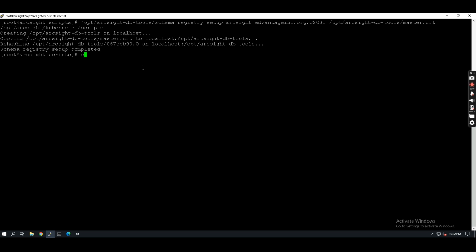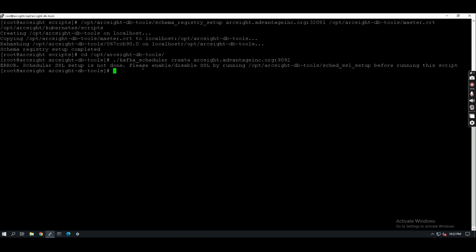Let's set up now the Kafka scheduler. OPT ArcSight DB tools. So the command is /Kafka scheduler. And now you simply specify, you say create, and then your worker nodes. In my case, I have only one worker node, but normally if you have more than one, you're just going to list them separated by a comma. For example, worker 1, worker 2, worker 3. And also the port. In my case, since I'm not using TLS SSL, I'm just saying 9092. But if you're using it, you're gonna have to say 9093.